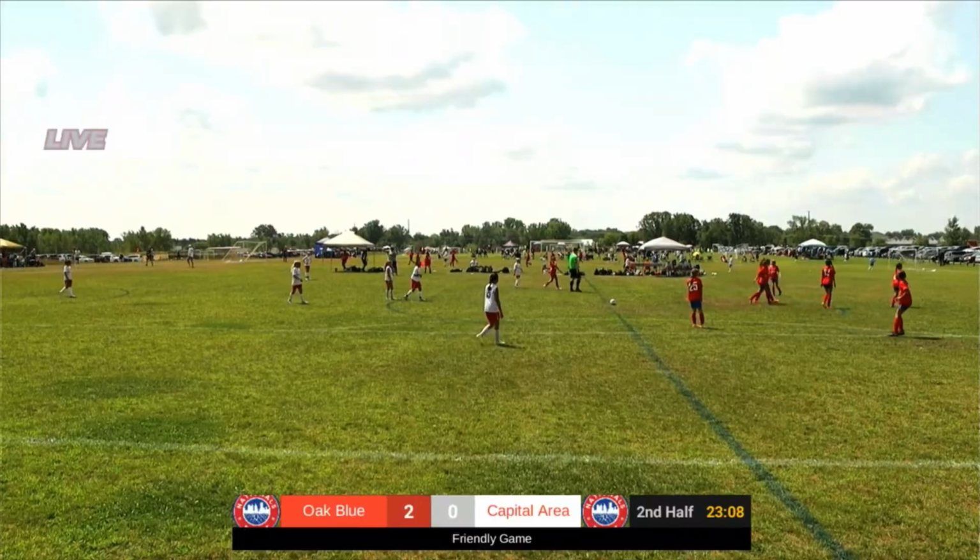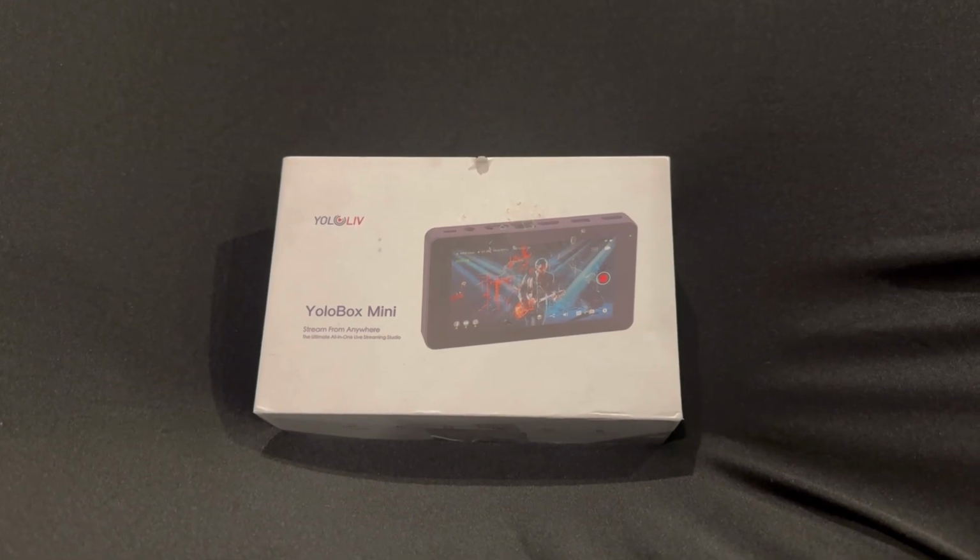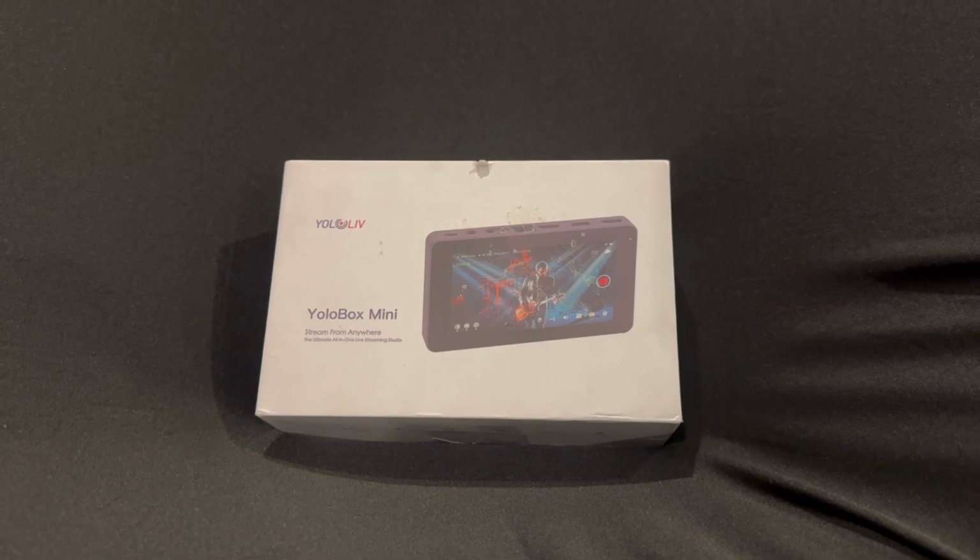Again, extremely helpful. So it's kind of my setup for my YoloBox Mini, and just curious, I guess, on your setup and your workflow.